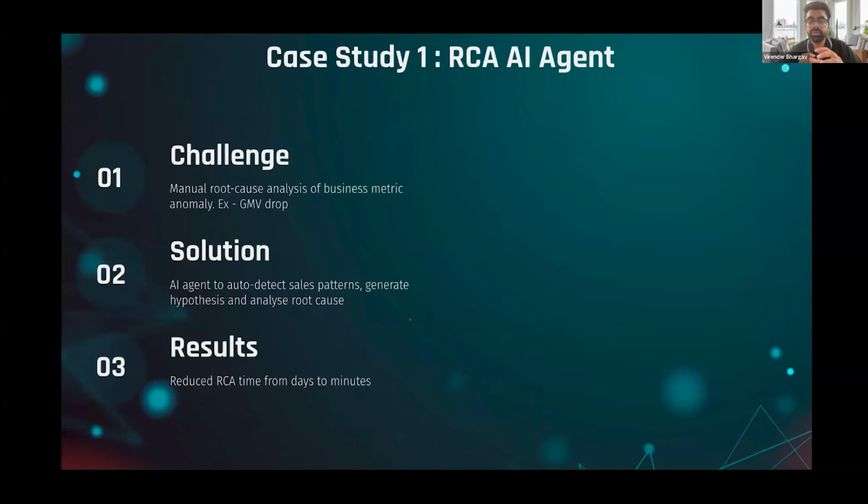Now, to explain the problem, the existing solution was a manual root cause analysis, where let's say the business analyst has to answer a question such as, why was there a GMV drop on a specific date? And our solution to this was, can we teach an AI agent to detect the sales pattern automatically and generate hypotheses out of it? The results were incredible. We were able to reduce the RCA time for this from days to minutes. Let's take a sneak peek into how this works.